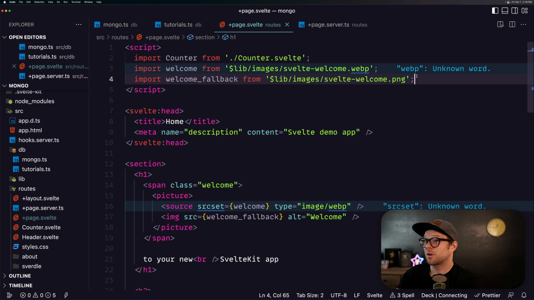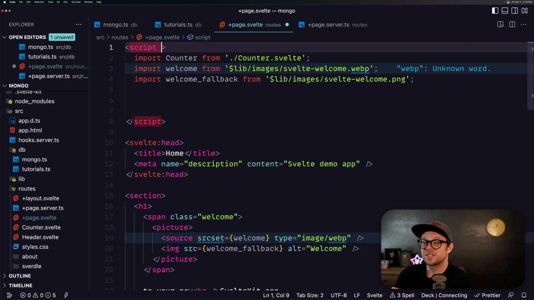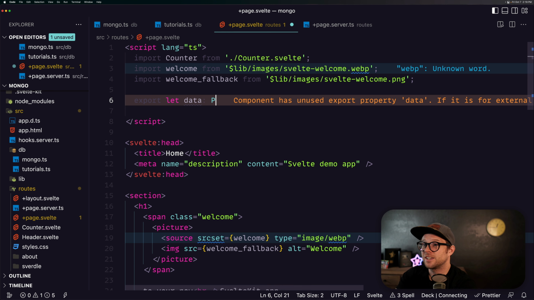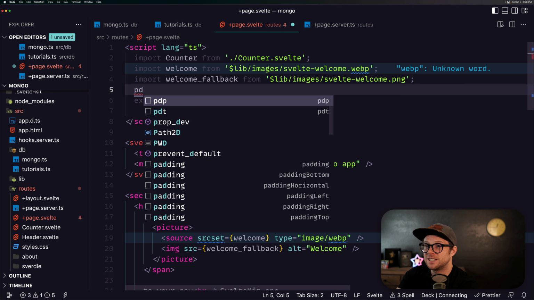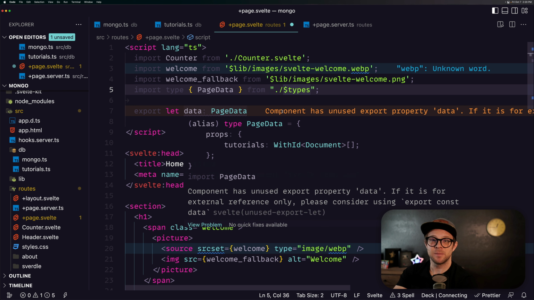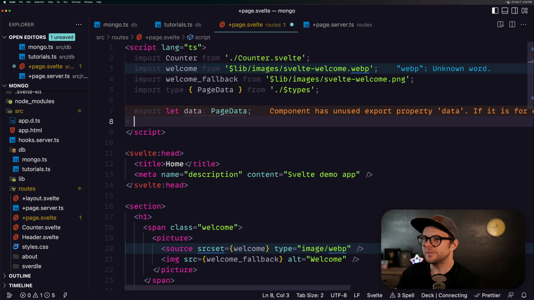And now, like I said, we can pass this data directly into our component as our data inside of props. So we have our script, and I'm going to do lang ts just so I can show you all the TypeScript goodness. We can say export let data, and data is going to be the type of PageData. PageData, or as I have it as a shortcut, PDT, comes from import type PageData from $./$types. I have a whole bunch of snippets set up, and maybe I should open source mine.